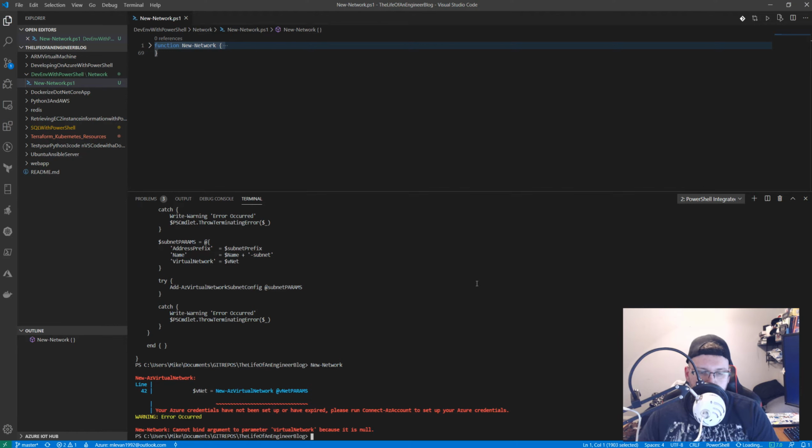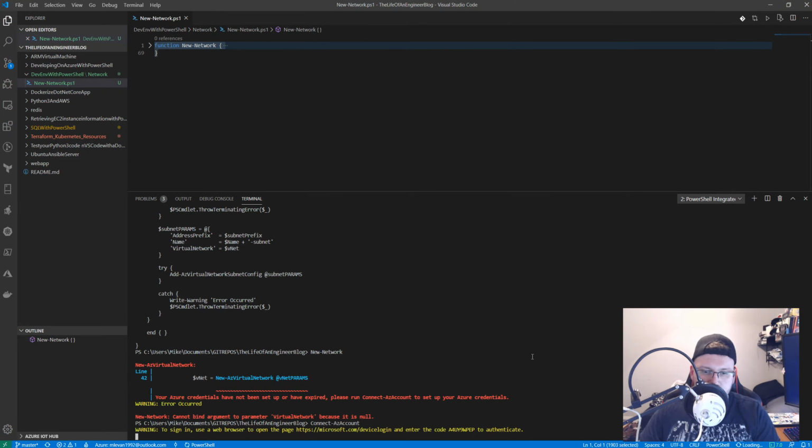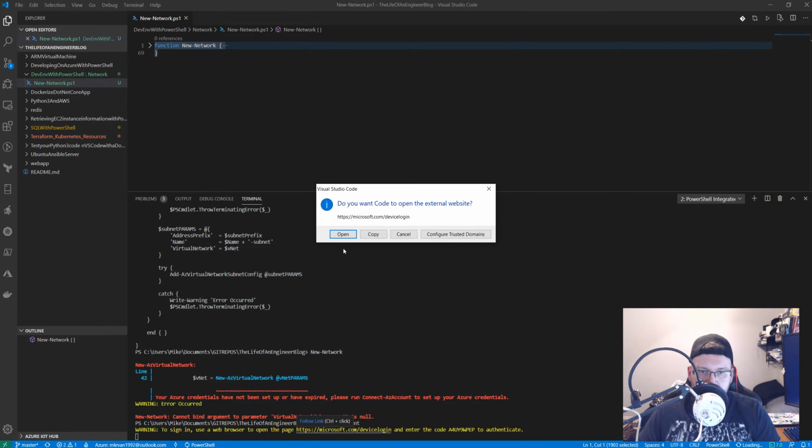See what happens. Okay, "Your Azure credentials have not been set or have expired. Connect to AZ account." Okay, that's pretty cool. So this is going to occur obviously if your credentials have expired, or if you haven't typed in your credentials at all, you'll have to connect your account. So let's go ahead and do that. All right, I'm going to copy this. I'm going to open up a web browser here.